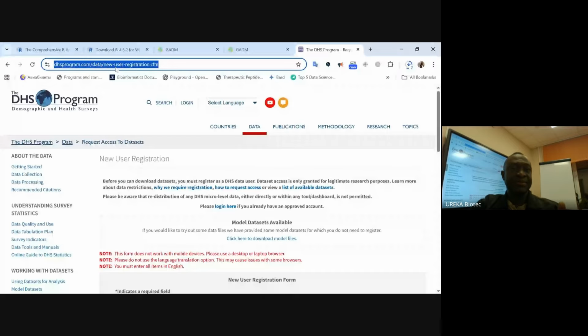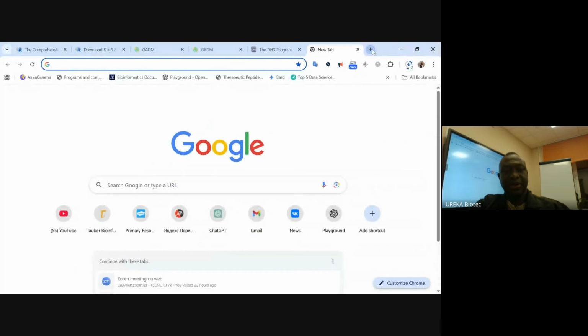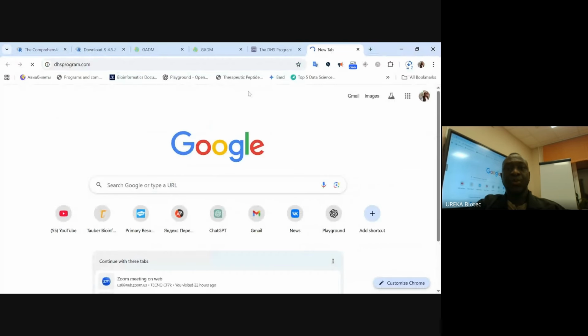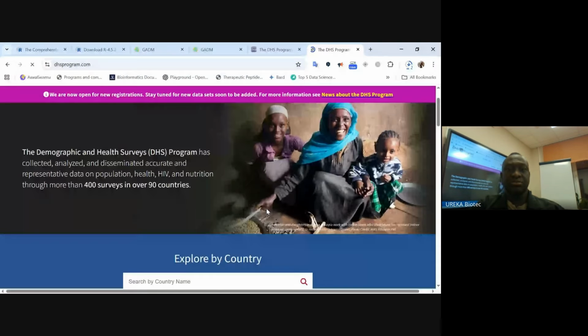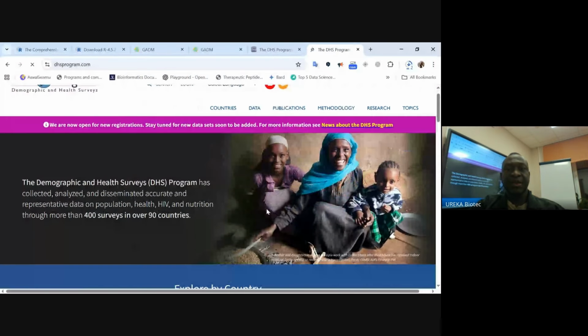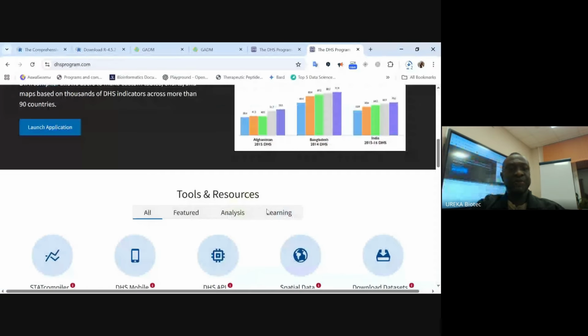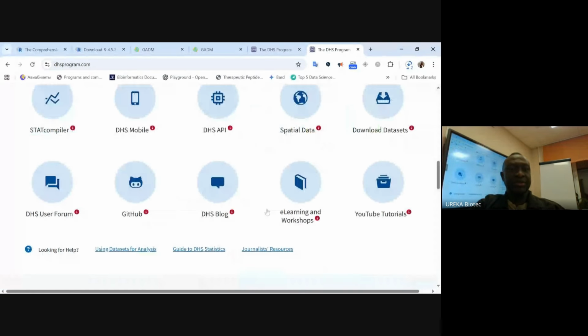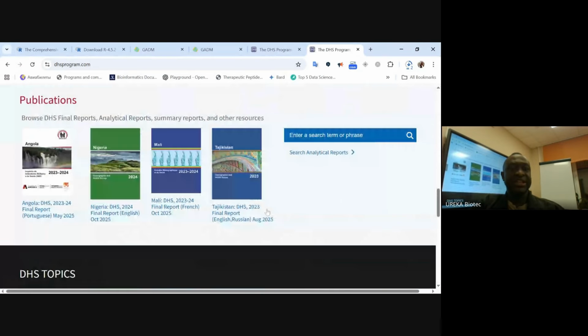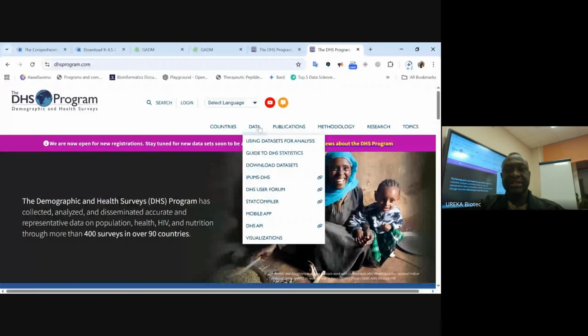If you observe, this is a new user registration form. I can go back to the beginning so that you can see how the site looks and what manipulations you will need to do to get it. So you can see the methodology, research, and so on, and some of their APIs and co. But if you don't actually know how to get this data, here you can see data, download data sets.